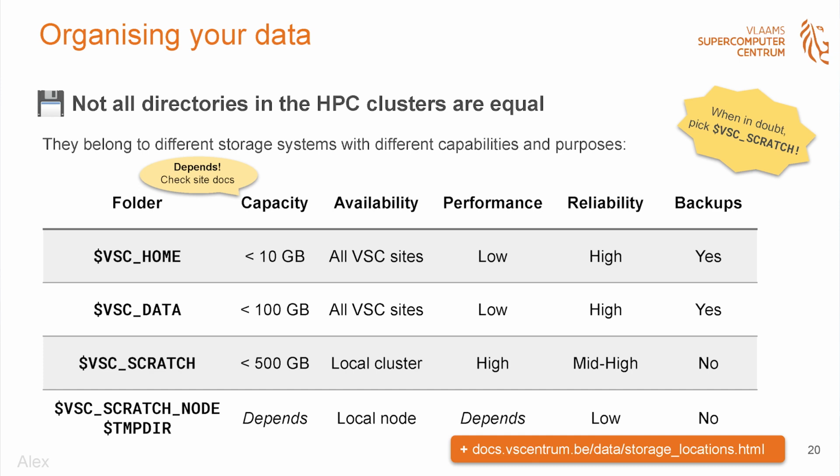By default, though, if you are in doubt on what to use, use the VSC Scratch. It's usually the solution that will constrain you less. You will have the largest quota, better performance.